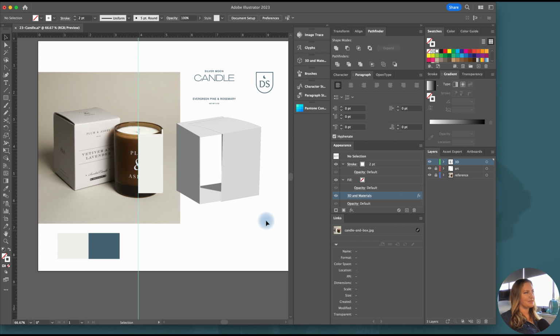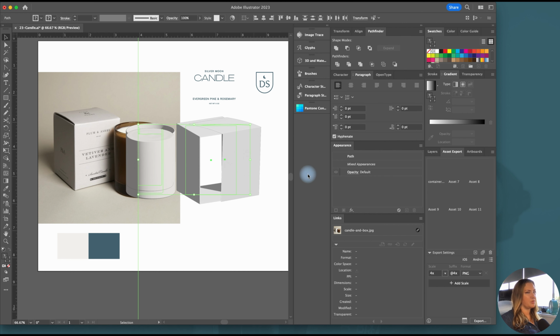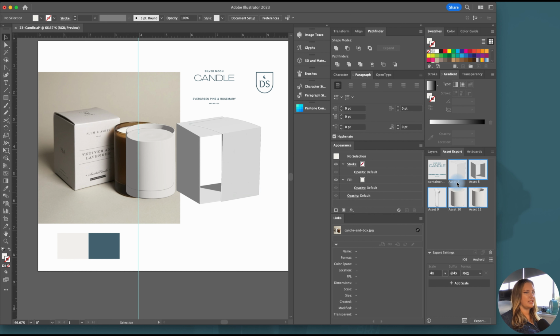But first we need to export all of our pieces. I'm going to turn on 3D and Materials for the candle shapes that we made, highlight all of those 3D pieces, right click, choose collect for export, and select add multiple assets. Then you'll see that we have the box lid, the box itself, the wick, candle wax, and candle glass. With all of this highlighted, choose OBJ from the panel below and then export those.